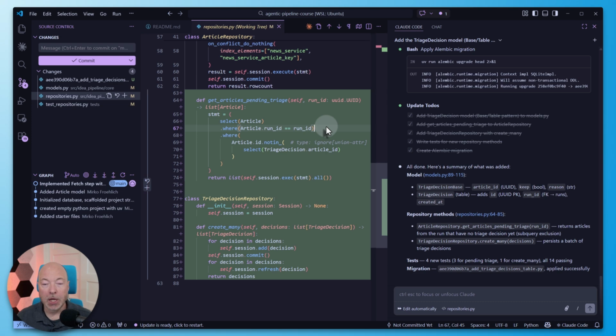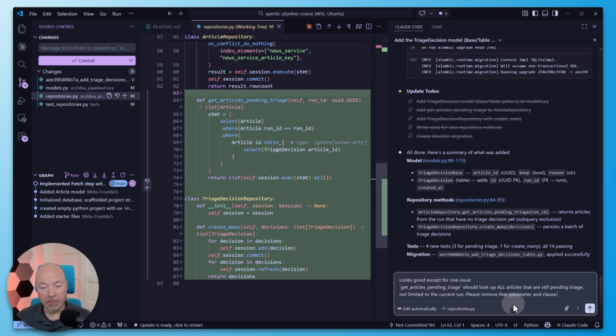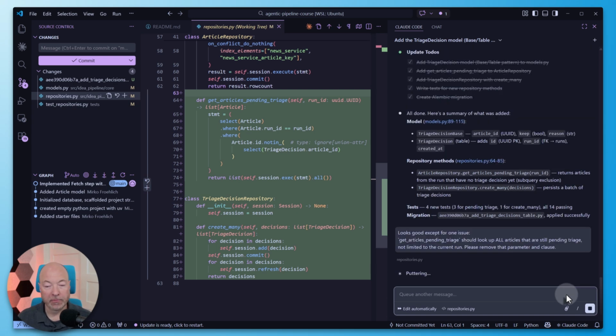Now, I could just take out this parameter and here as well, but then I'd have to update the place where we call this and everything. So we're going to just ask Claude to fix this. Okay, so let's try this prompt. So I'm telling it, looks good except for one issue. Get articles pending triage should look up all articles that are still pending triage, not limited to the current run. Please remove that parameter and clause. Kick this off. And there we go.